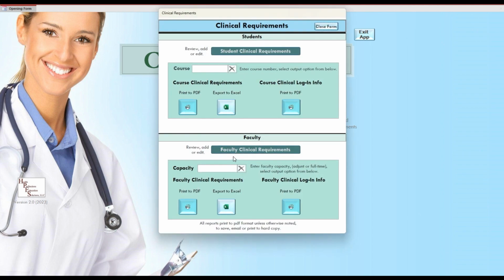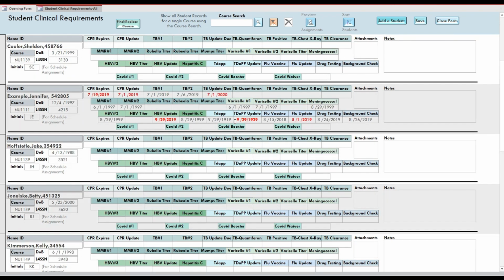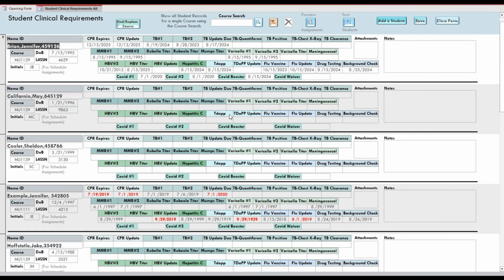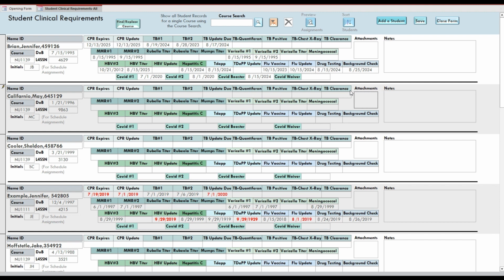Access the Clinical Requirements section by clicking the associated button on the main screen. Click the Student Requirements button to show all of the students and their clinical requirements data that has been entered into Clinical Advantage. Here you can scroll to find a student, edit, add, and update their clinical requirements. You can also maintain notes regarding these requirements.